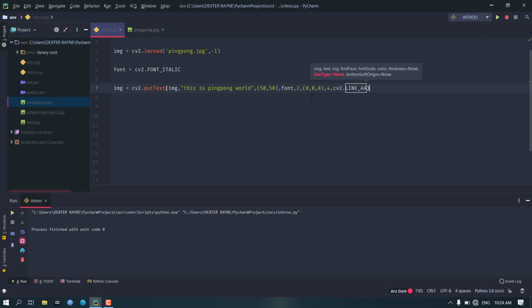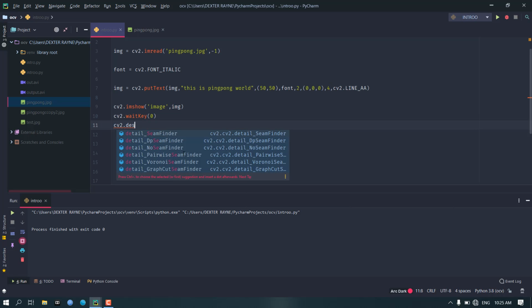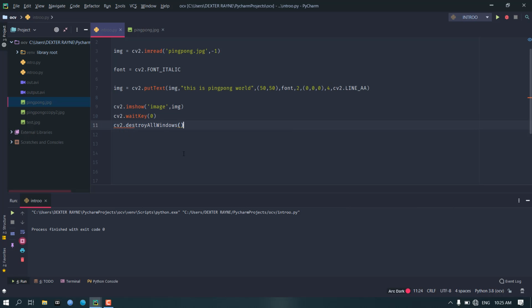Okay, so what we need to do is cv2.imshow, the window name is going to be image, just name it whatever you want, and we are going to show the image. Now just run it. Sorry, cv2.waitKey is important, and apart from cv2.waitKey, we also need to destroy all the windows. This is important, always remember these things. Okay, now we'll run this code.